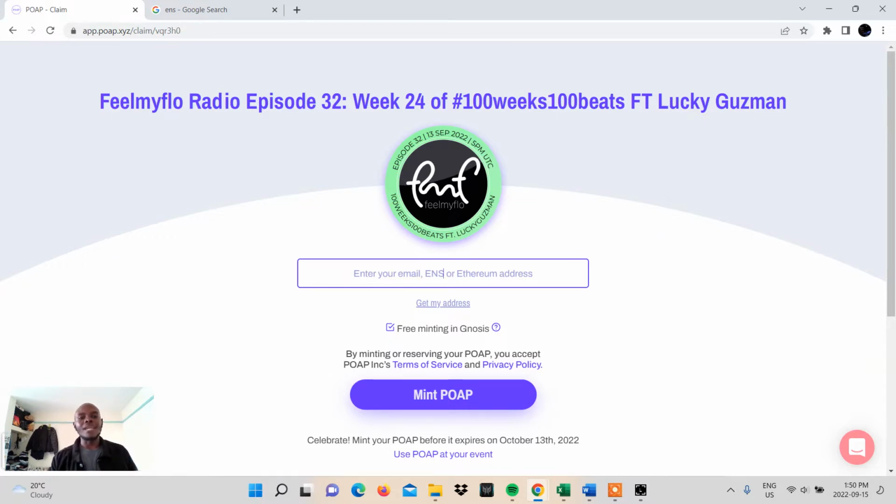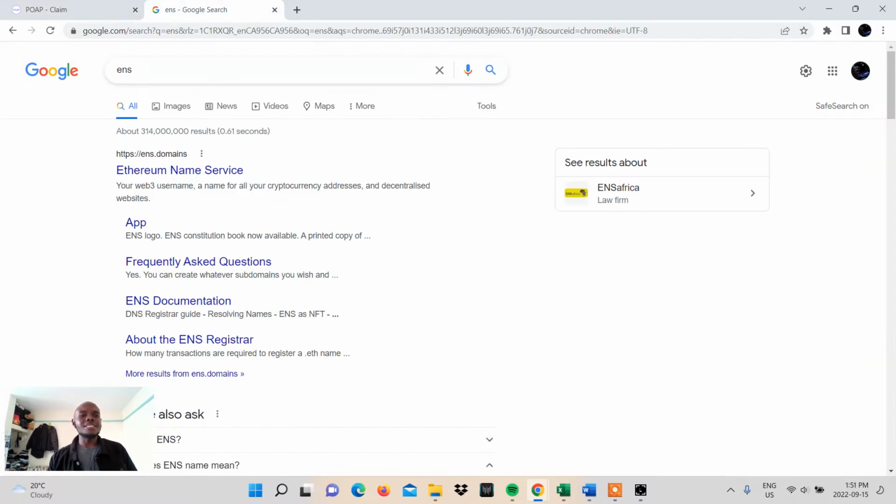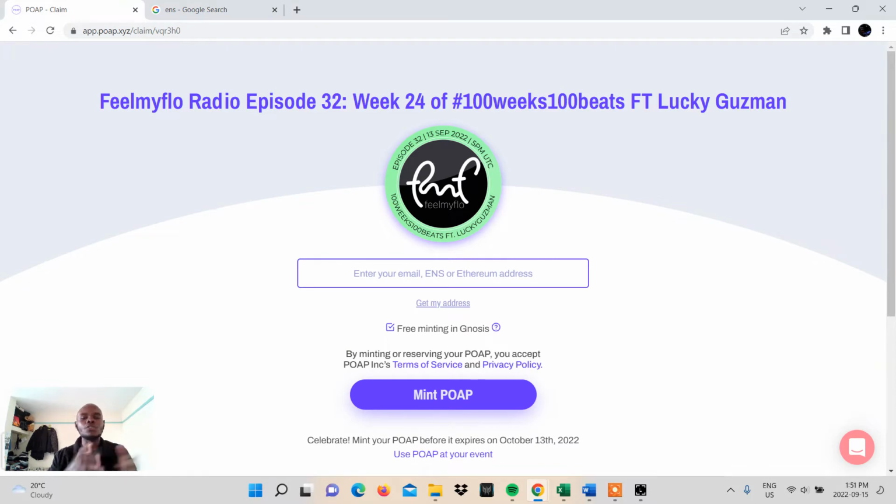One thing that I would like you guys to take note of is the three things here that they're asking you to do: either enter your email, enter your Ethereum name service, or enter your Ethereum address. Now, I've never entered my email or ENS. If you don't know what an ENS is, it's basically your Web3 username, or a name for all your cryptocurrency addresses and decentralized websites. So basically, if your name is, let's say, John, it would be john.eth, and that's what you would enter here. I don't own one. You would need, I think, to purchase one of those.